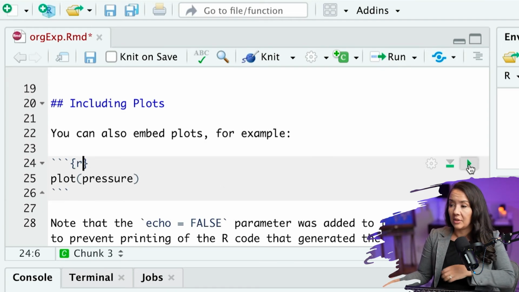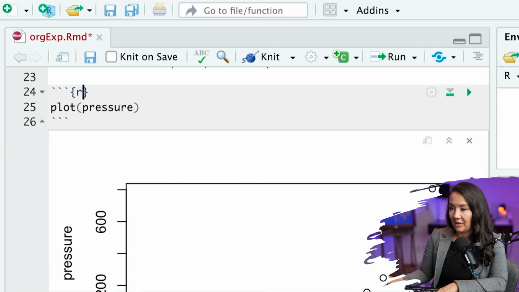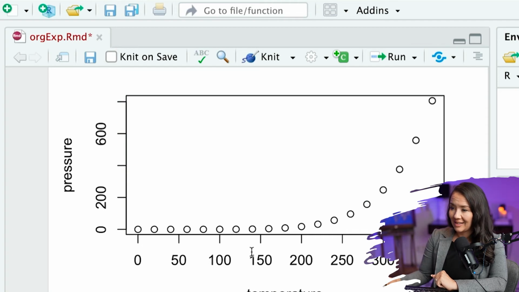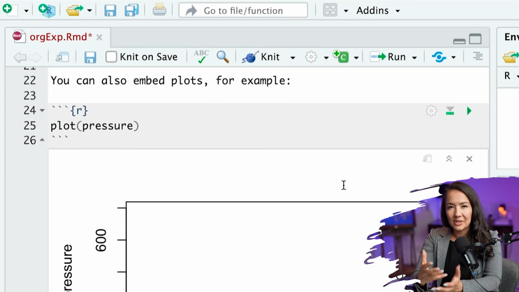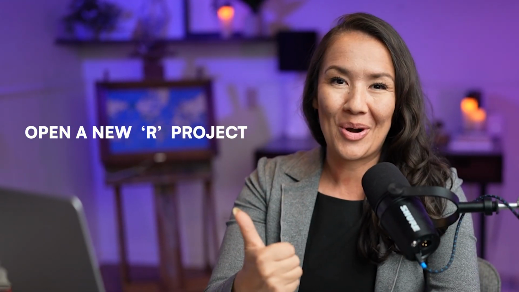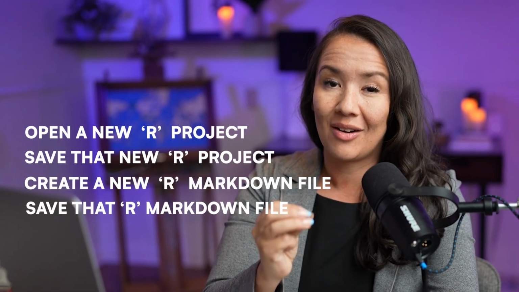Now, if we run this particular code chunk, what it's going to do is it will plot this pressure value from the default data set that's already in R, and it makes this a nice little plot here, which is excellent. And this is really the basics of R Markdown. What we have here is code chunks, and we have some text in between code chunks, and it all needs to work within the infrastructure of an R project. Just to recap, we covered file organization systems in R, and every time you begin a new R project, you want to open a new R project, save that R project, and then create a new R Markdown file and save that R Markdown file.